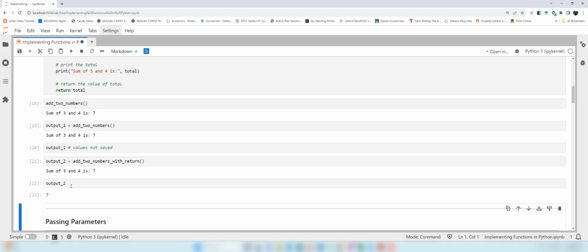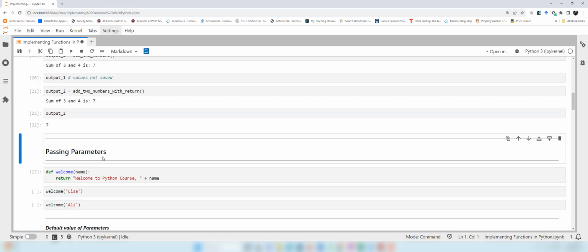Otherwise, if you do not need to store this value and you just need to perform some computations inside the function and print a result, you can avoid the return statement. But in case you need to use this value for further calculations, always make it a point to use the return statement. And next, coming to the passing parameters part.